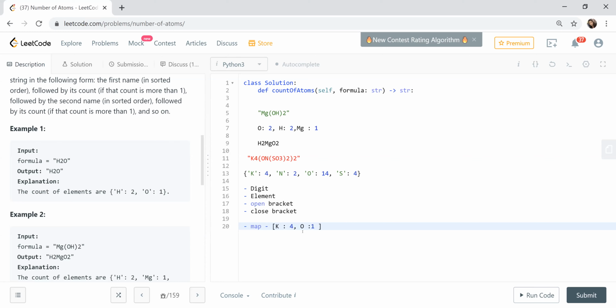Okay, remove O1 from here. Now you put this whole map in a stack and create a new map. So right now this is a stack, and this stack contains a map. It's a map in a stack. And then reset your map. Reset the map. Got it.